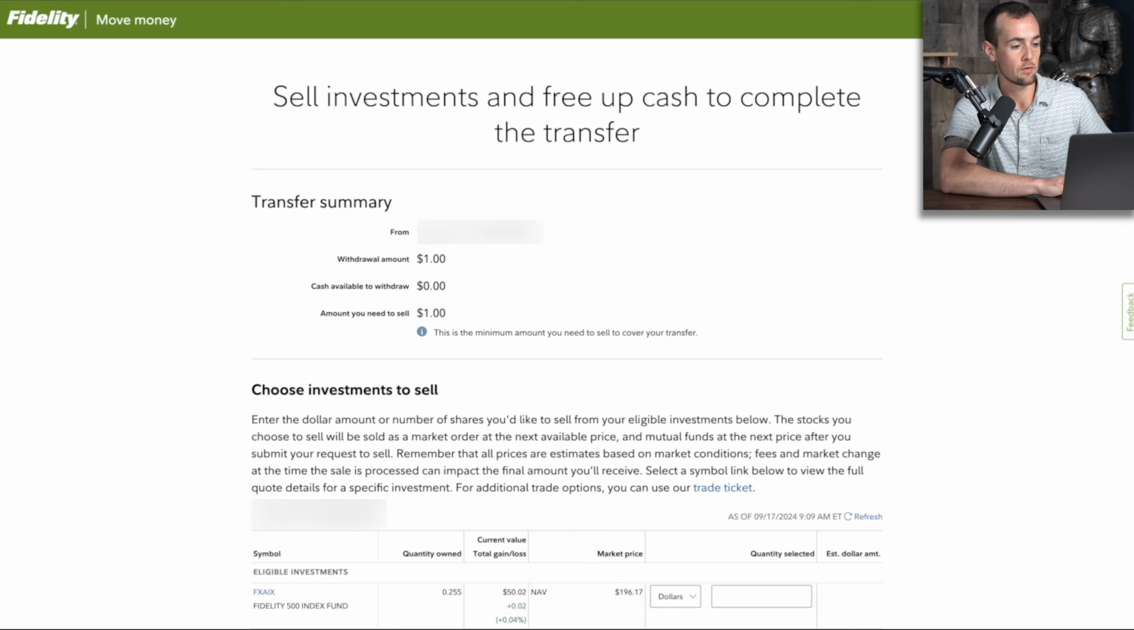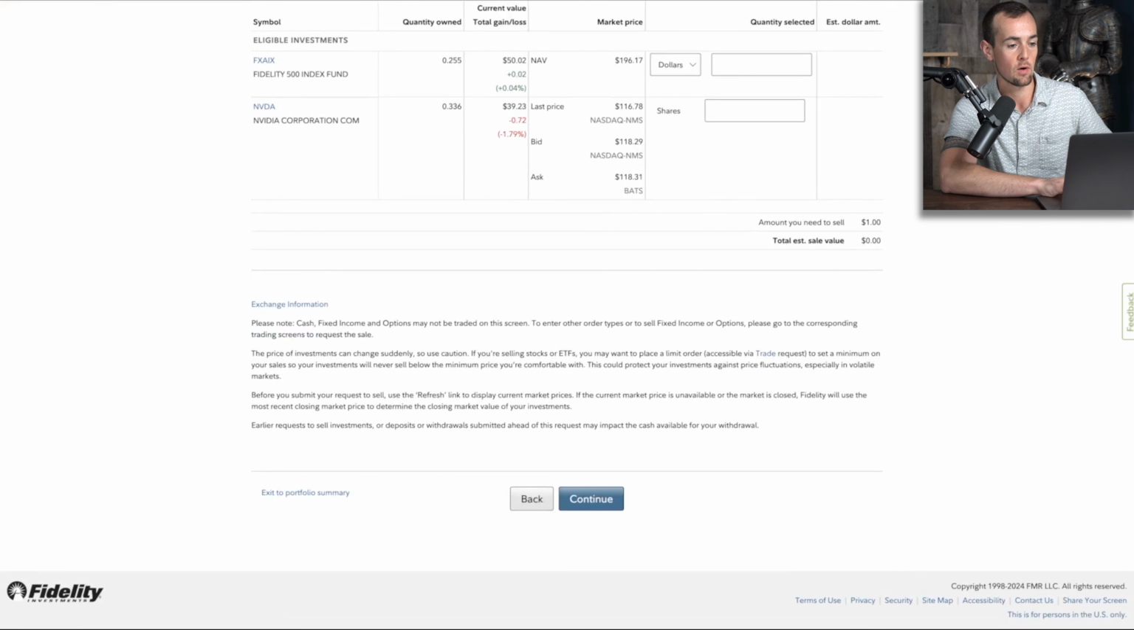So if we scroll down here, it gives us options for investments that we could sell if we wanted to complete that transfer. From here, we would just click on continue and then verify those transfer details. In most cases, you'd want to have settled cash available to transfer versus having to sell off some of your investments in order to have the funds for that transfer.